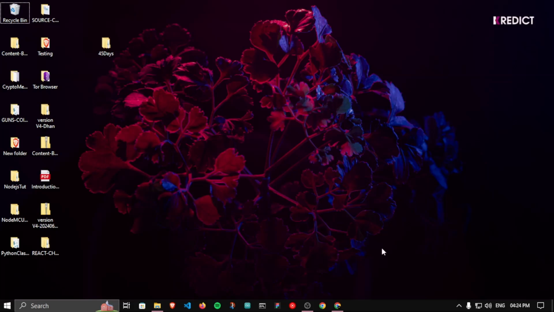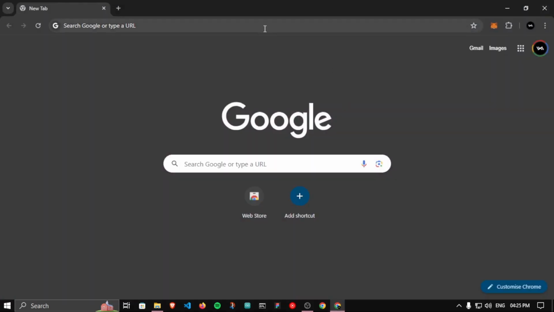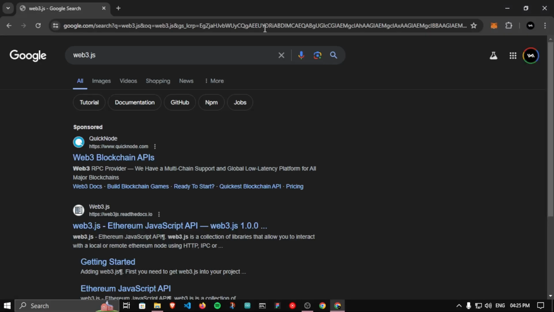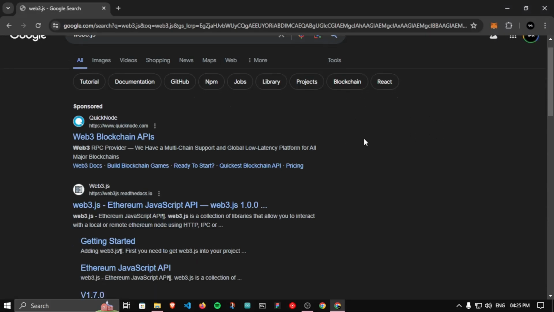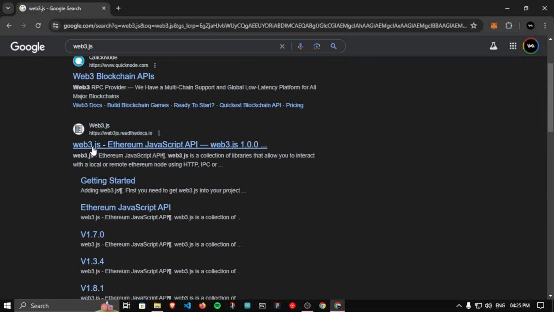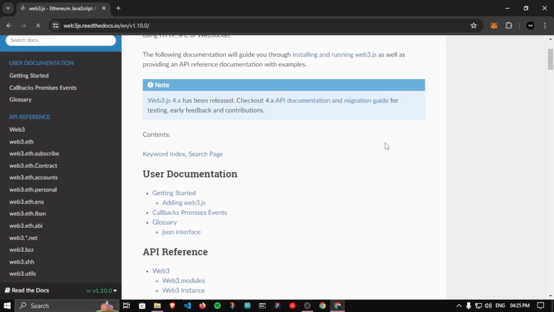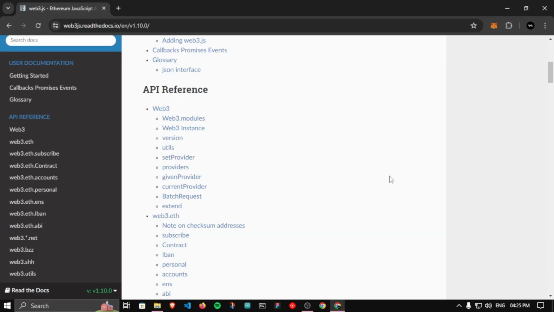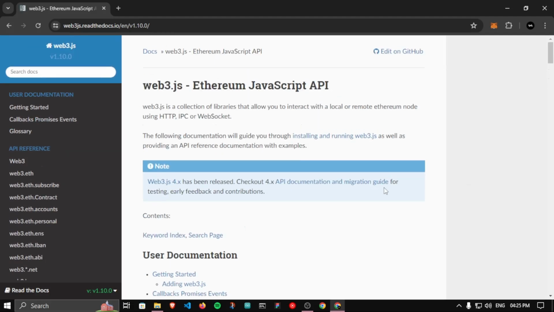So first of all, open up your browser and search for web3.js. If you are not familiar with this, I recommend you go and read its documentation. It's on web3js.readthedocs.io. Just click on this. So this is the library we can use for creating blockchain-based applications.